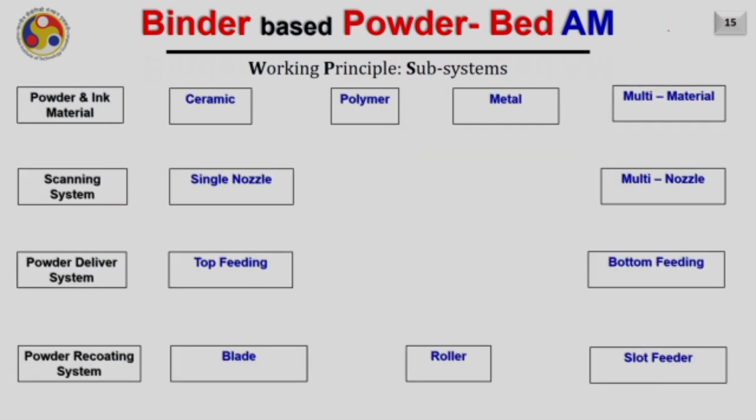So these are the different subsystems kept together, and now we can appropriately select the options available here in order to classify these processes further. So our very first process is the Z Corp's 3D printer. Now please note a very important thing, that the name 3D printing was first given by MIT to this particular technology. Later on, 3D printing became so popular that everybody calls this technology 3D printing. And we have seen in our module 1 why people call it 3D printing.